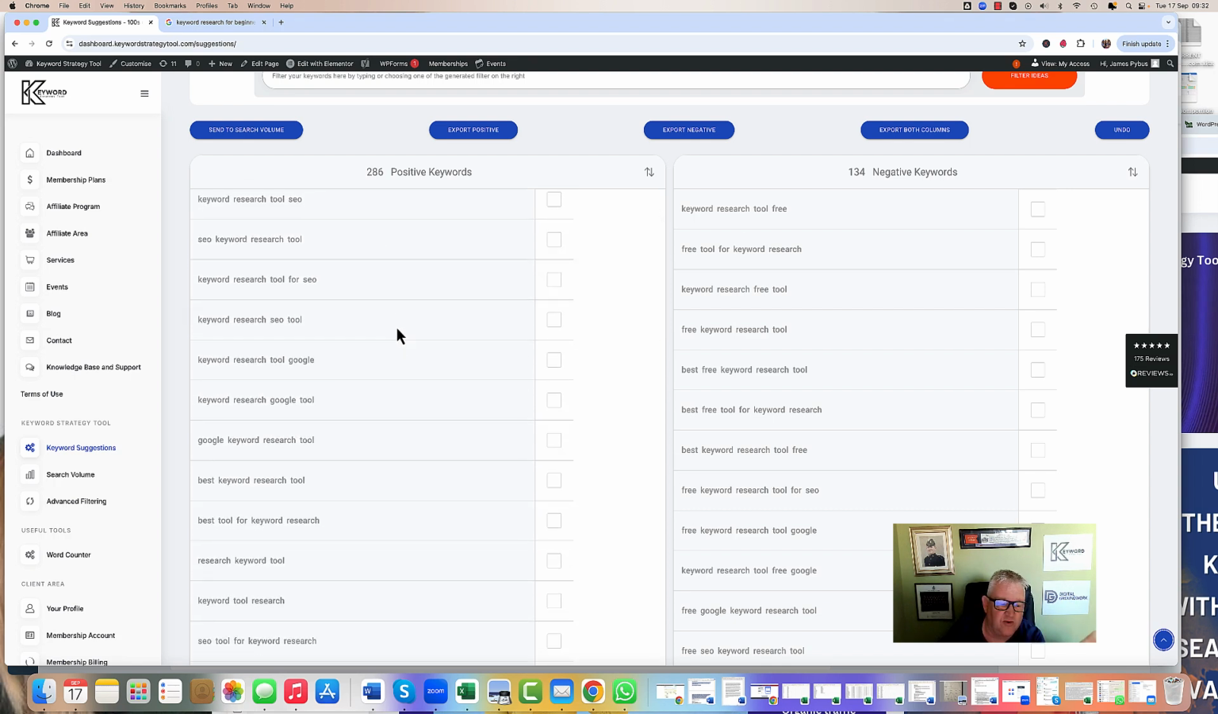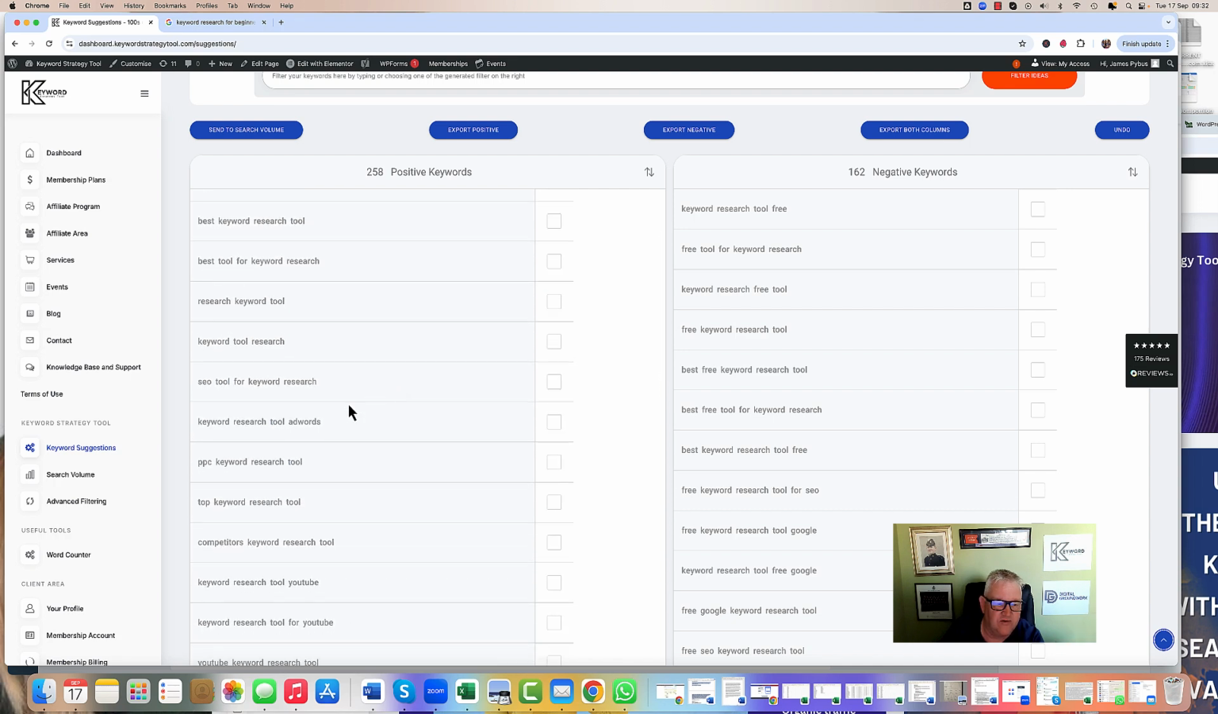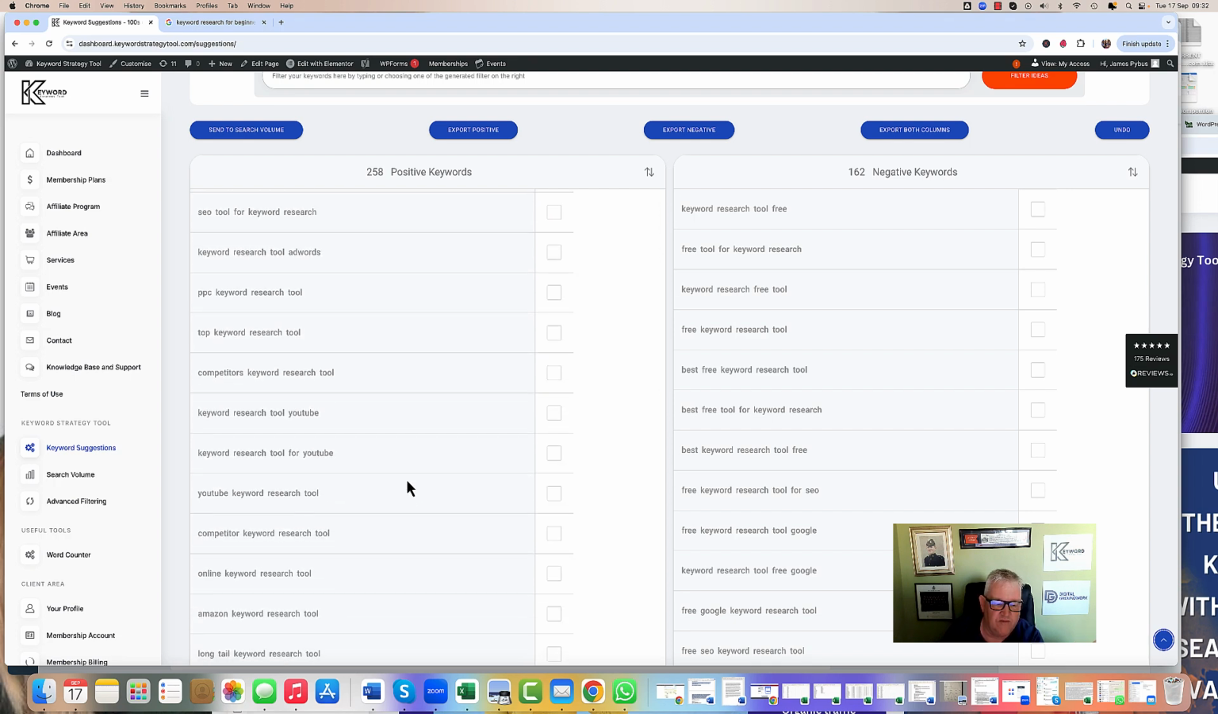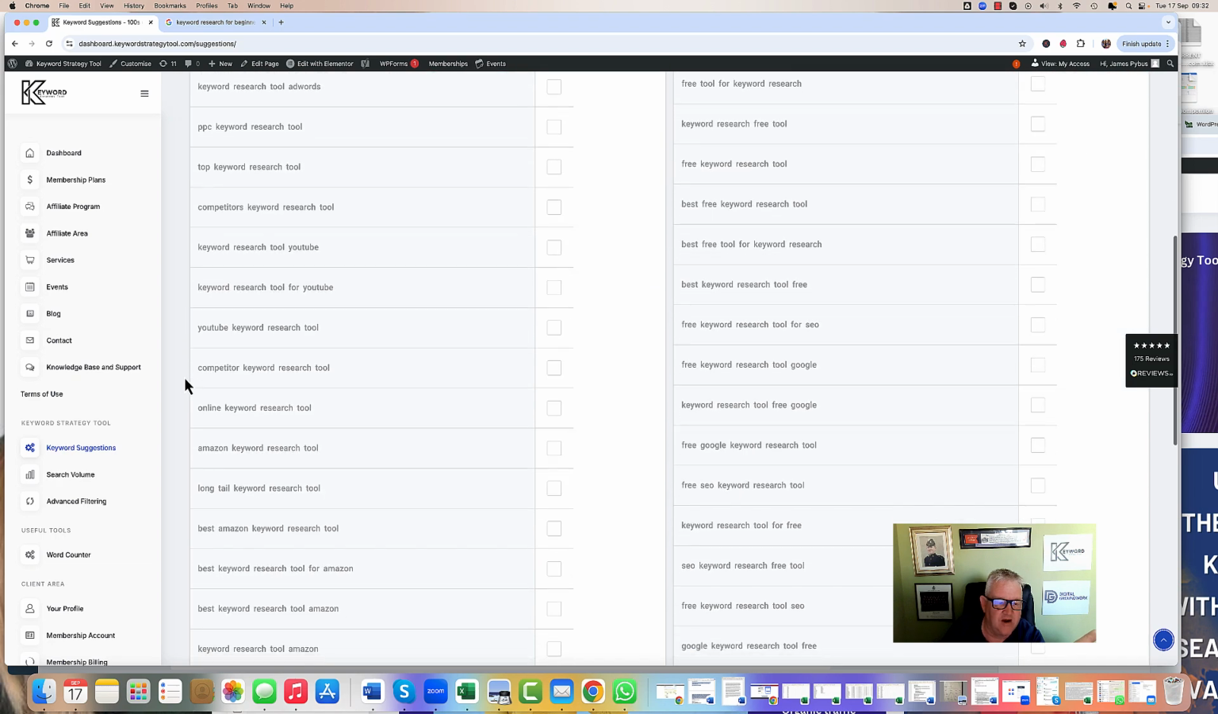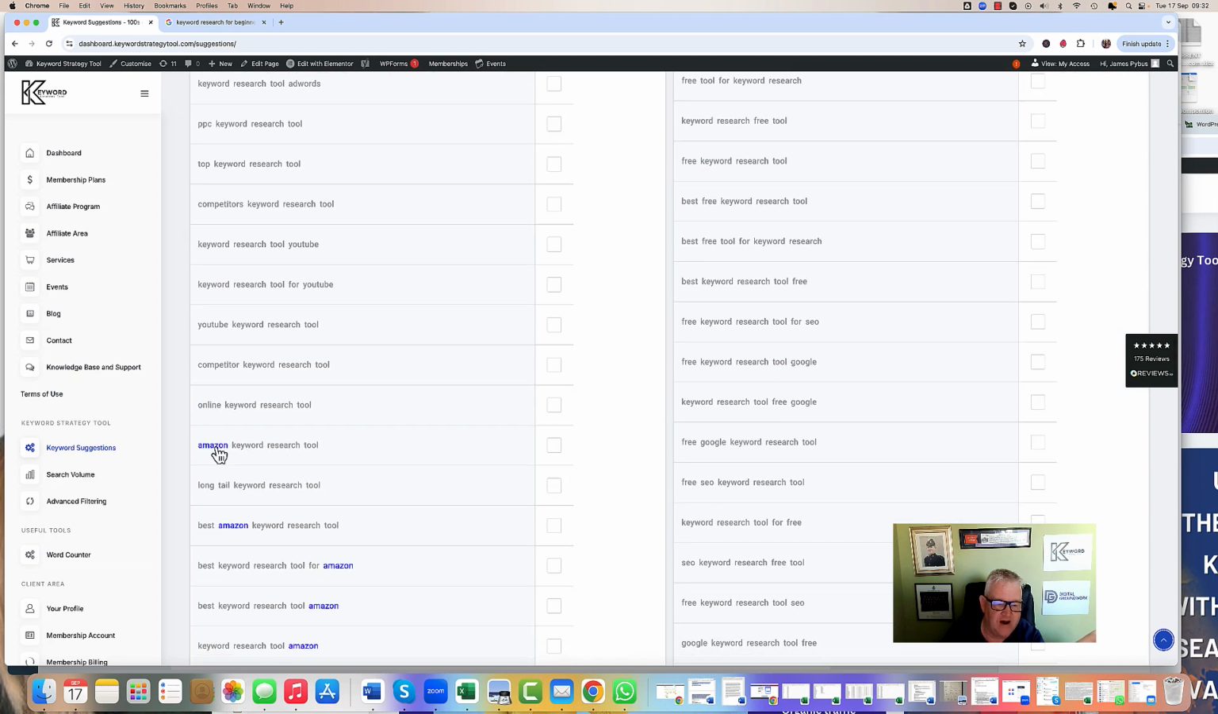We might say, okay, we don't want, for example, Google, so we can click on Google. Then if we look a bit further down, we've got maybe AdWords or PPC. Well, they are part of the strategy. At the moment the tool only does Google at the top, but here we'll have obviously Amazon, Bing, etc. So at the moment we're just going to get rid of Amazon. This is just a demo to show you.